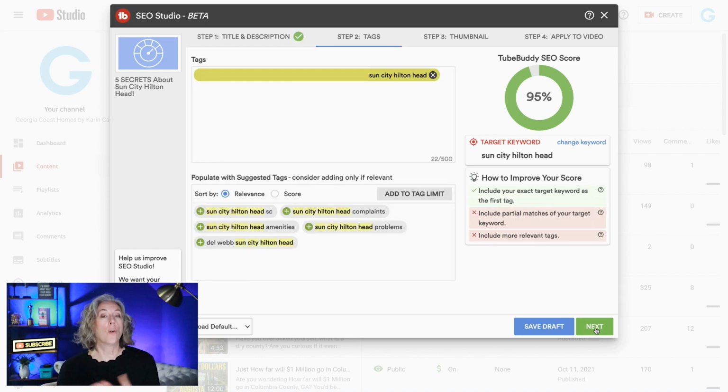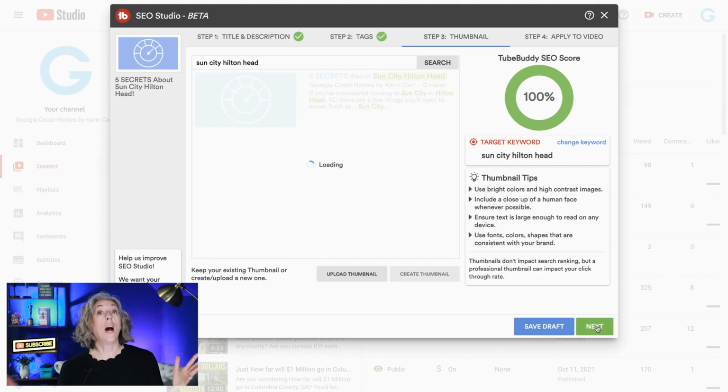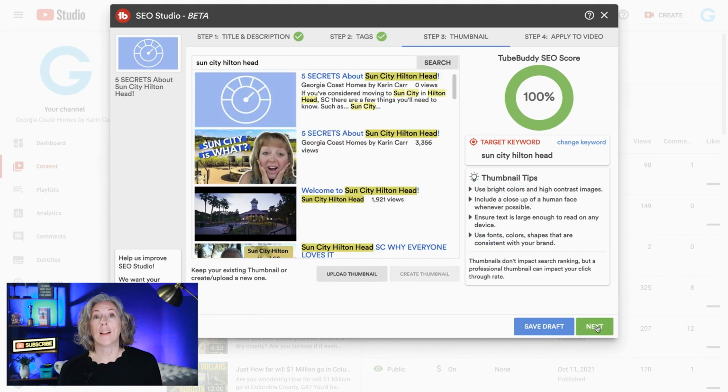So we're going to put in your keyword as the first tag, and it tells you on the right how to improve your score. Include your exact target keyword as the very first tag. Then we will do variations of those tags. So now that I've put in all of the different tags that I consider relevant to this specific video, boom, baby, that's what I'm talking about. I am at 100%, which is why this video is performing so well on our channel.